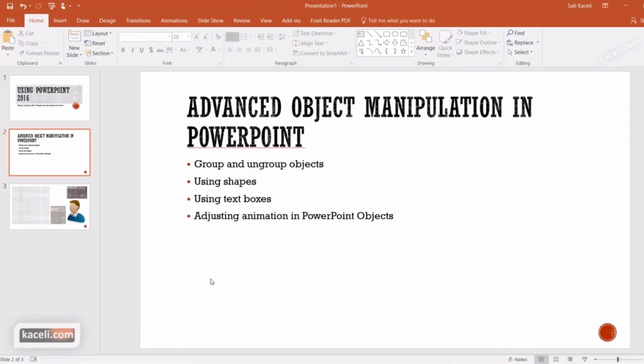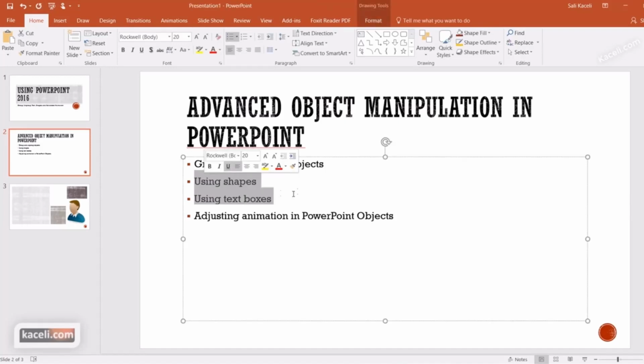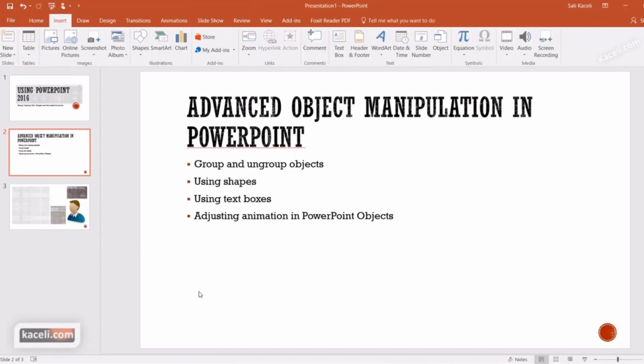You can do it a variety of ways, but it's going to take a little time to design it, so I'm going to try to explain the concepts as to how this is designed or how it works. It's designed by using a bunch of methods. For example, the grouping and ungrouping of objects, the using of shapes, and using of text boxes, and then bundling the text boxes with shapes by using the group and ungroup option, and then also adjusting the animation within these objects.